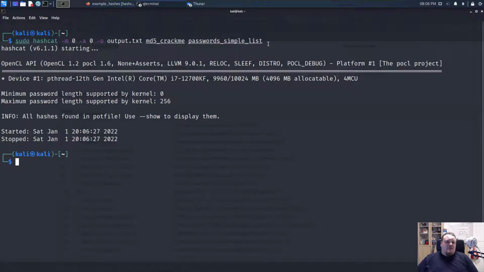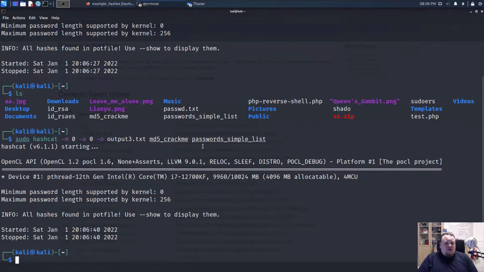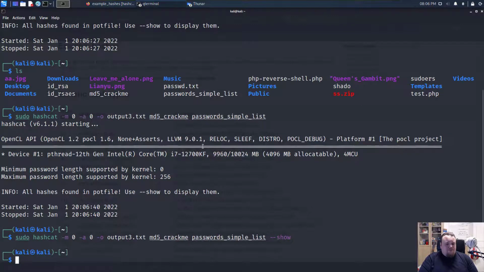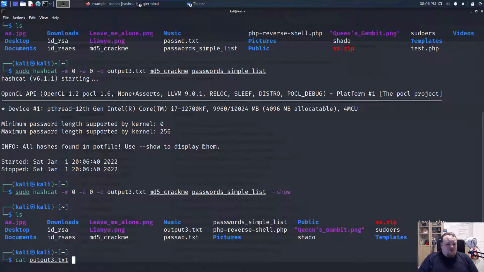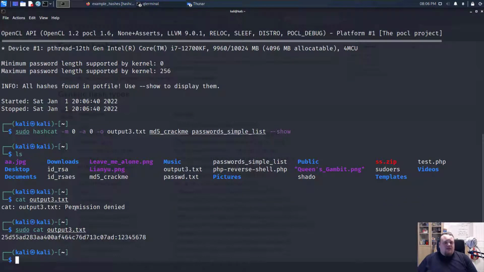Basically what I'm going to do is press enter, and if I'm not mistaken, let's just assume I should use another name for this particular example, output 3, and let's just show. And we have the output 3 here. I'm going to cat it out, and we see I need to use sudo, and now we get it. This is the hash I hashed on another website, and the password is 1 2 3 4 5 6 7 8. So that is one way you can use Hashcat.